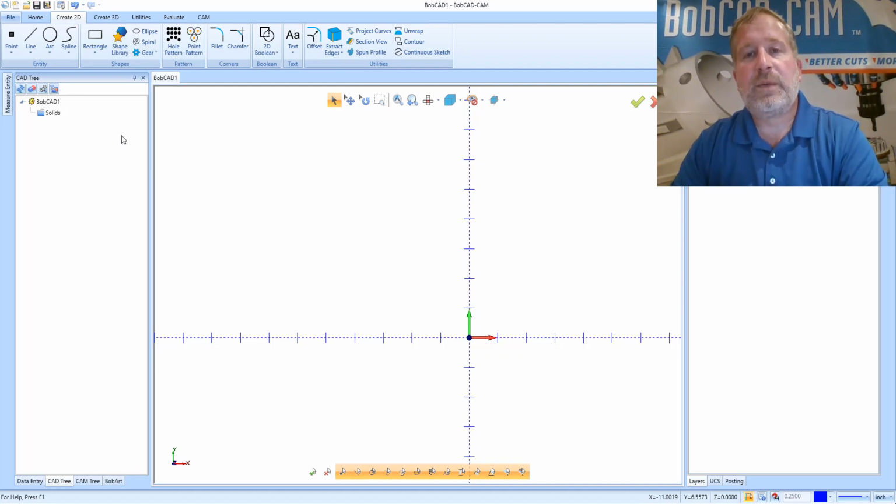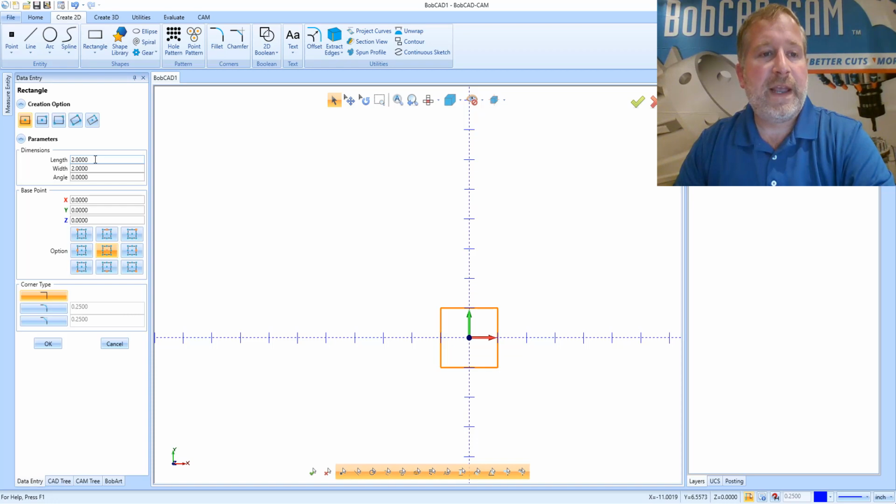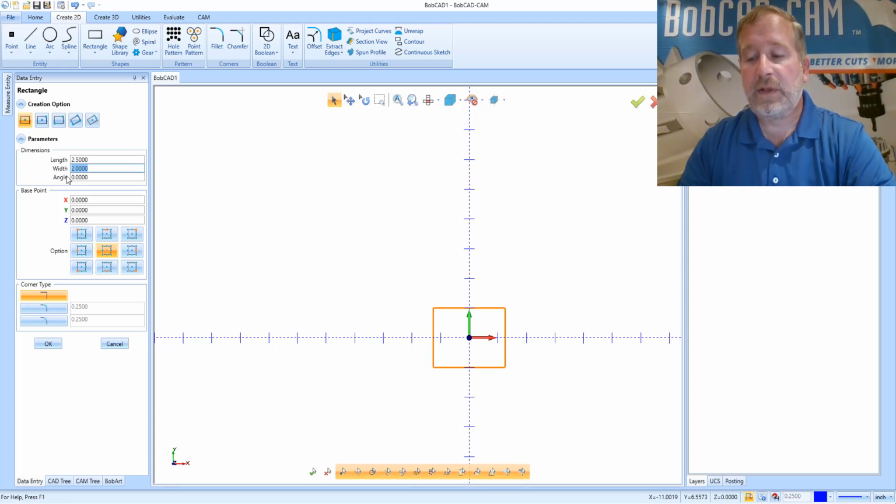what I want to do is start working on drawing a part. And the part that we're going to work on is kind of like a spring perch, and we're going to use several commands to do that. So let's go ahead and start with the rectangle command, and I'm going to make the length of my rectangle 2.5 inches. And I'm going to make the width of our rectangle 6 inches.